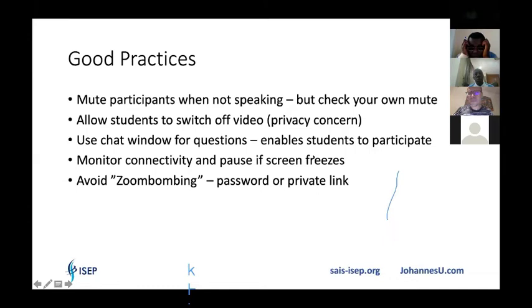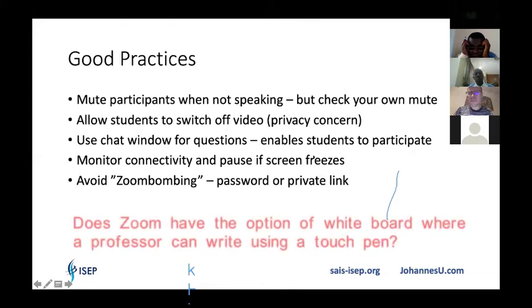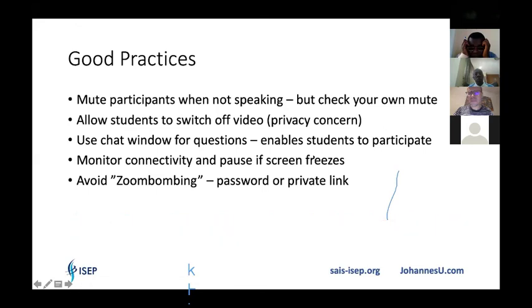Okay. People are asking some very good questions. One of them is on whiteboard. Well, whiteboard is possible, but of course you would need to have a screen that allows you to do this. Or you can just have a whiteboard at home and write on it using your video, right? That's another option. So it really depends on the technology that you have.